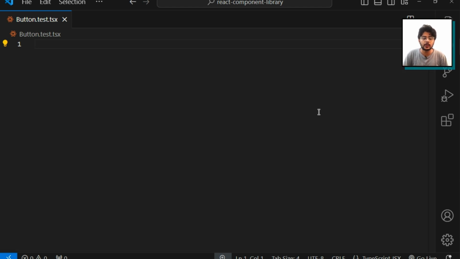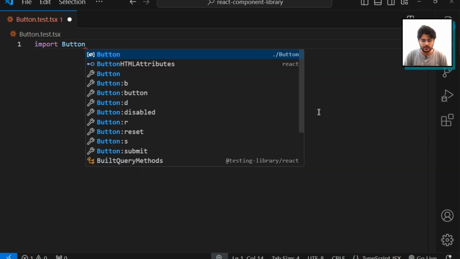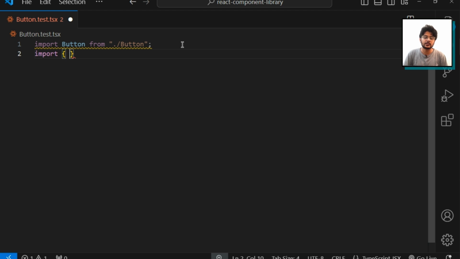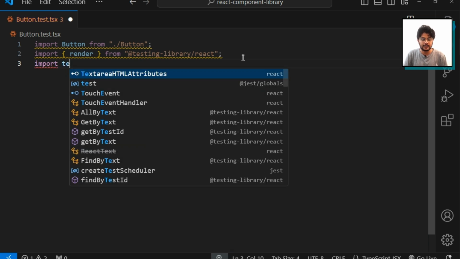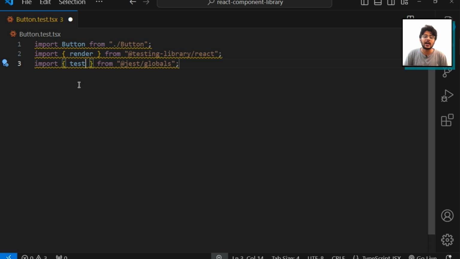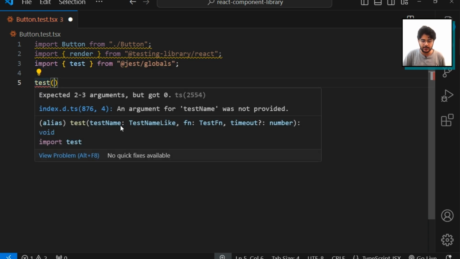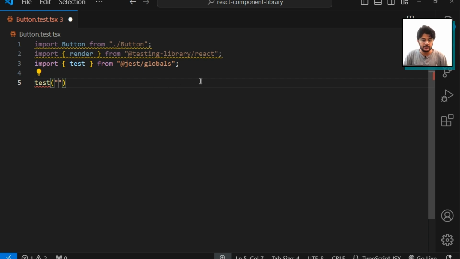Now let's import that React component we just created, and next a render function from this library, testing library React, so that we can render that React component in that JSDOM environment. And next thing we are going to import is test. So this test function is going to help us create our first test. Okay, so let's create our first test. If you hover over this test, you'll see it expects 3 arguments and 2 arguments are mandatory to pass. So the very first argument is the name of the test. Let's say testing button component.